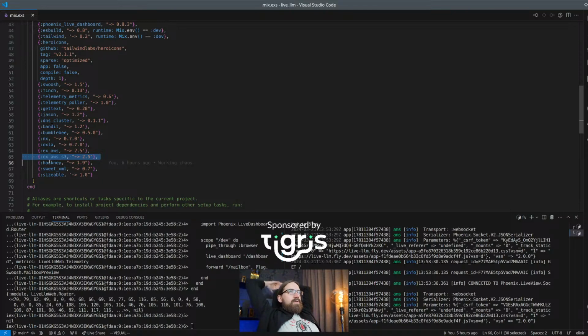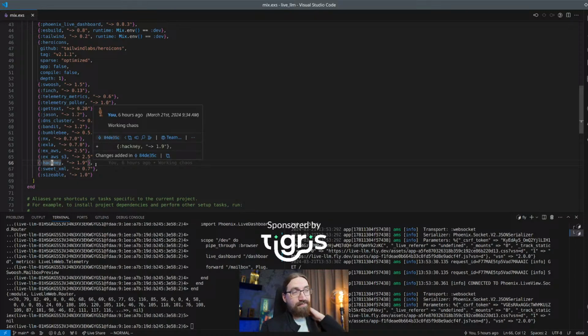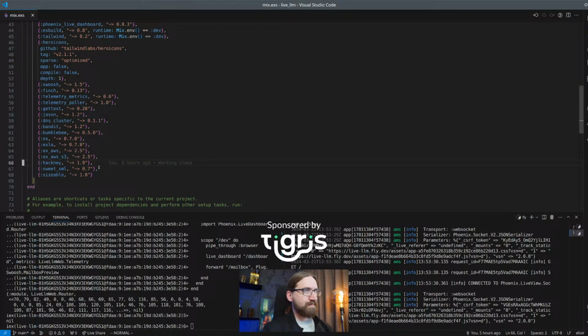I use it to cache the model off from Hugging Face, so Hugging Face doesn't have to take the full download. But then we cache it on a Fly volume, so in the end, it's not so visible. Hackney and SweetXml are for S3 support, and then I use Sizeable, which I used for some file sizes, nothing too important.